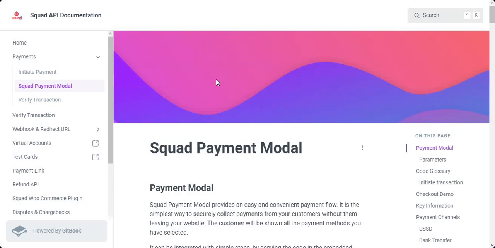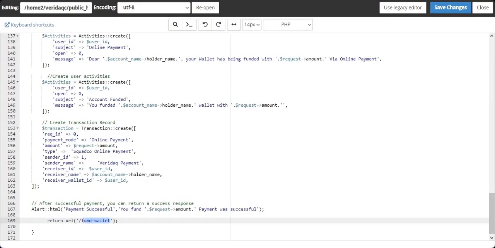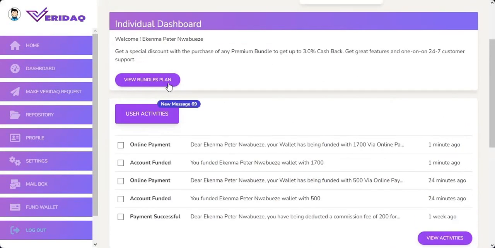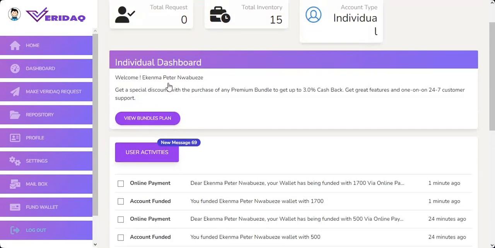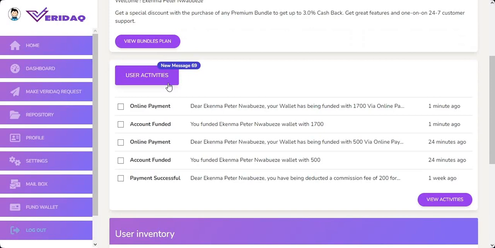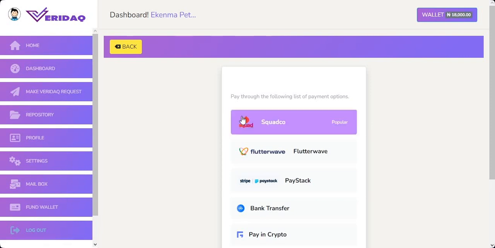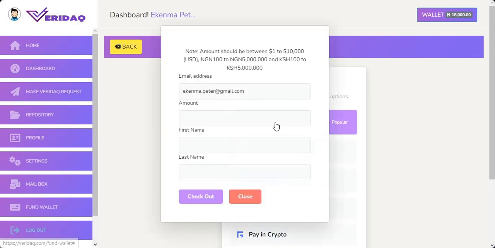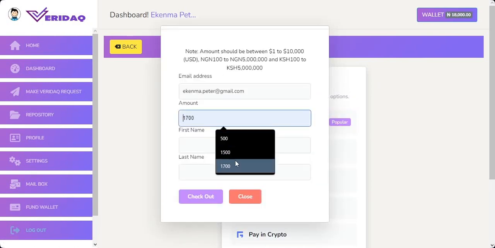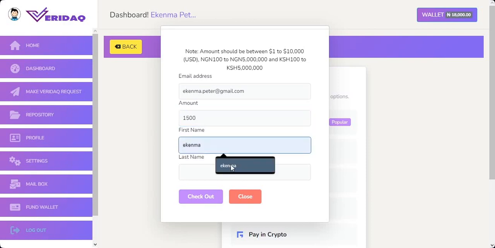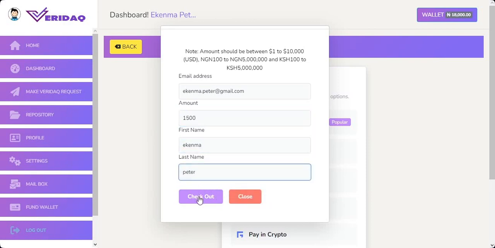On your Laravel project. So as you can see, this is a Laravel project I'm running. I'm trying to implement a payment system with Squadco. When you click on fund wallet, I'm trying to do something very easy and simple. Currently we have about 18,000 naira in the wallet. When you click on Squadco, you choose the amount, let me say 15, you choose the first name, last name, and click on checkout.